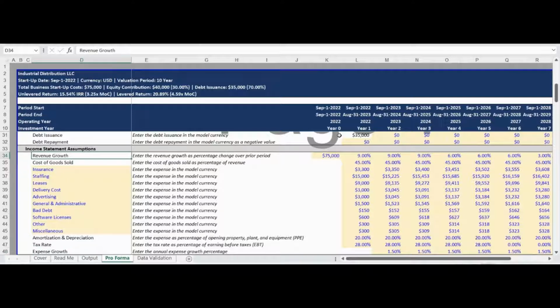This includes all revenue, cost of goods sold, and expense assumptions. Please note the expense line items are highlighted as input cells as they can be customized to your use case. If a different line item label is needed, the income statement in the model will automatically update. The income statement assumption section also includes inputs for the amortization and depreciation expense, tax rate, and annual expense inflation assumptions.